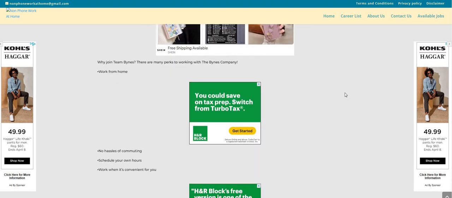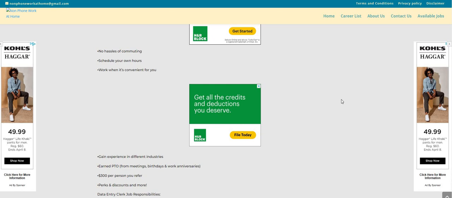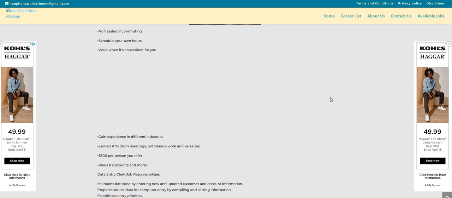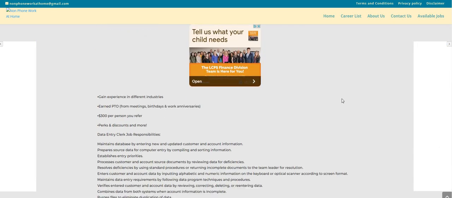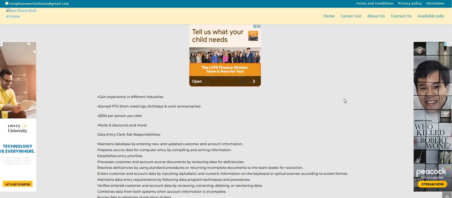So it says here, work from home, no hassles of commuting. Schedule your own hours. Work when it's convenient for you. Oh, I love that. Gain experience in different industries. Earn PTO. It says $300 per person that you refer. Now, I don't think I've ever seen a referral fee pay that much. I've seen like 100, maybe 150, but I don't think I've ever seen $300.